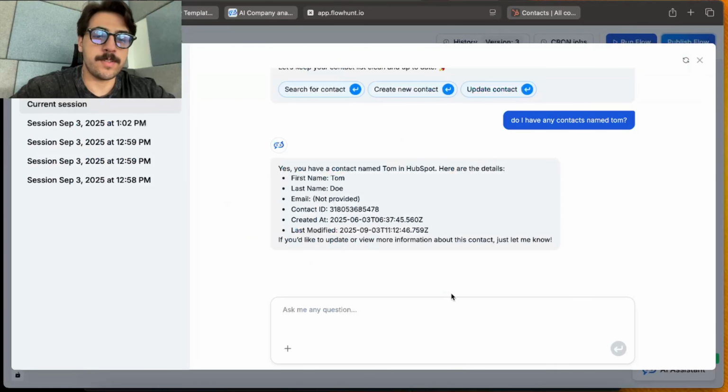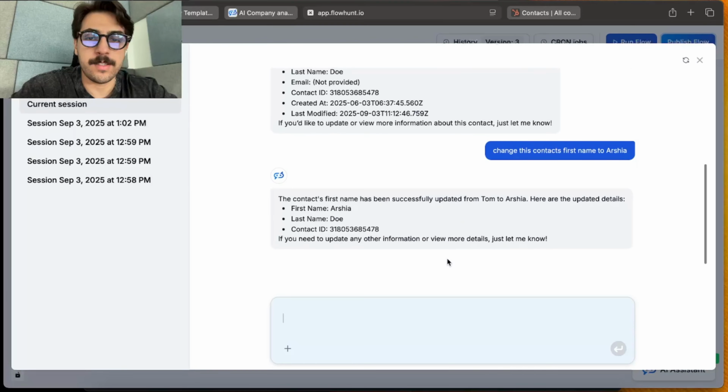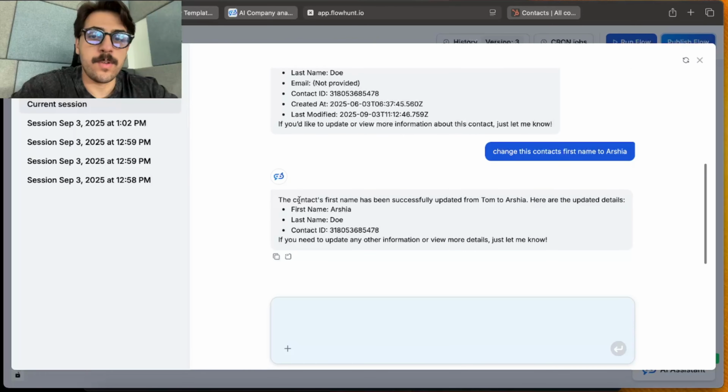And if we were to say, change this contact's first name to Arshia, it's going to start processing. It should be fairly quick. It's going to use the tool and give us a result quite quickly. So the contact's first name has been successfully updated from Tom to Arshia. Here are the updated details.